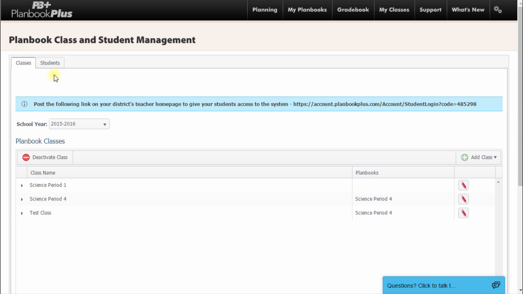So the first thing I'm going to do is go over the best way for you to set up your classes if you teach multiple classes to the same group of students, or if you're an elementary teacher. So for an elementary teacher, the first thing you're going to want to do is to add all of your students into Planbook Plus.